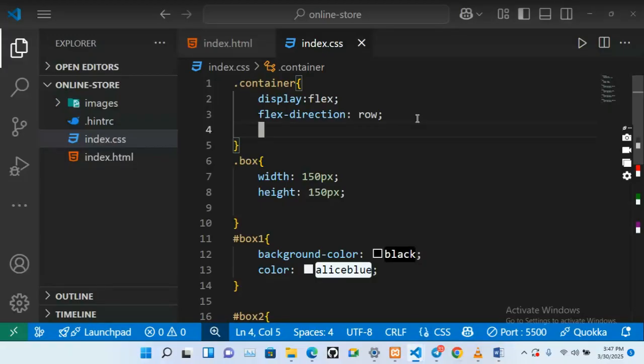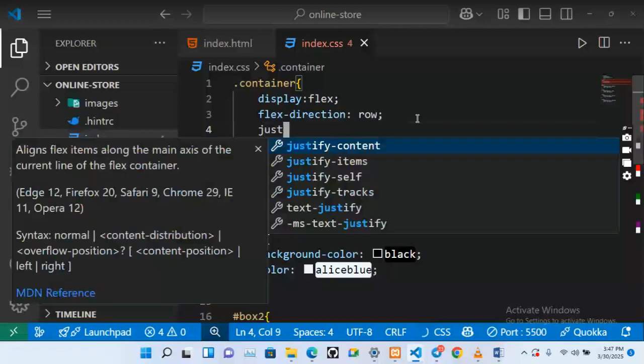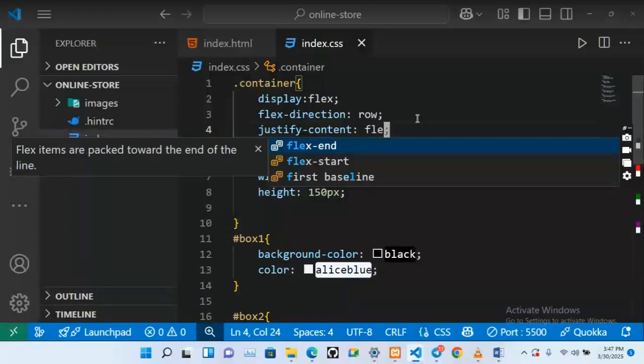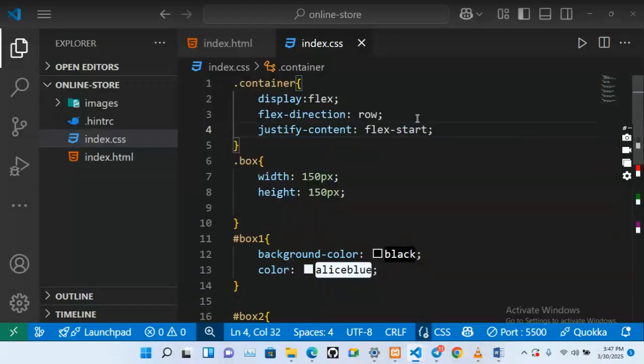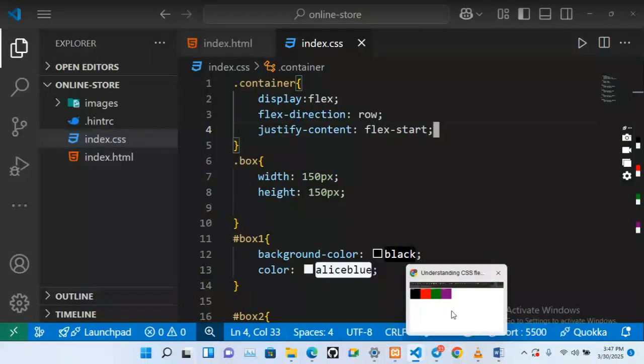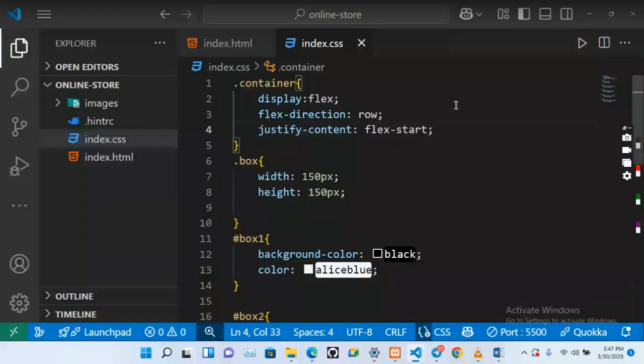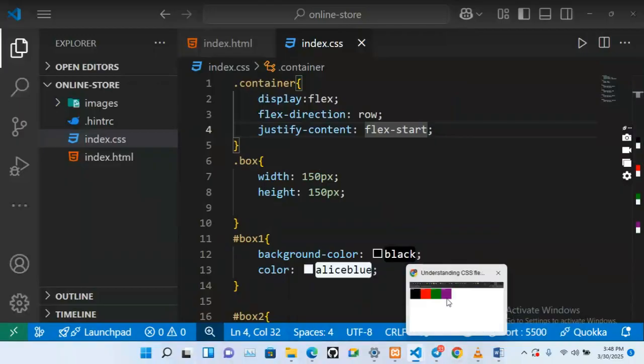The next is to use our justify content. When you use flex start, by default it's already on flex start. Box 1, box 2, box 3, box 4, box 5. Now let's use flex end. If we use flex end, this would shift all the boxes the other way. So instead of box 1 being here, it will now start from here.